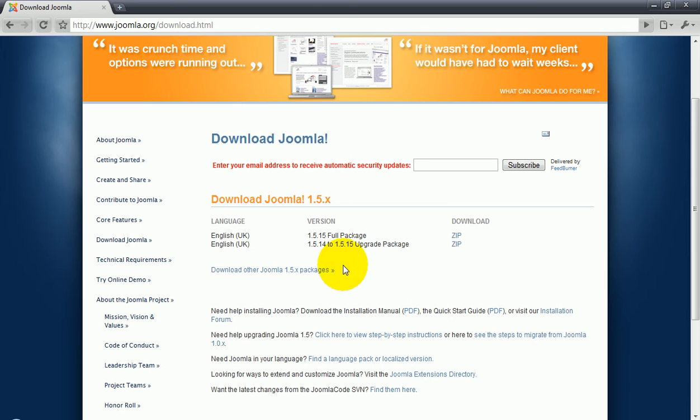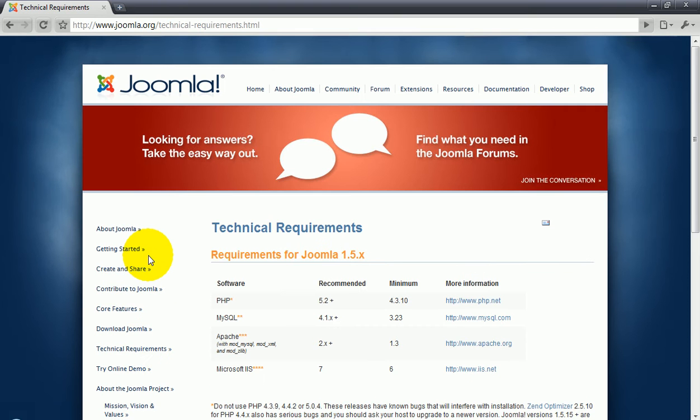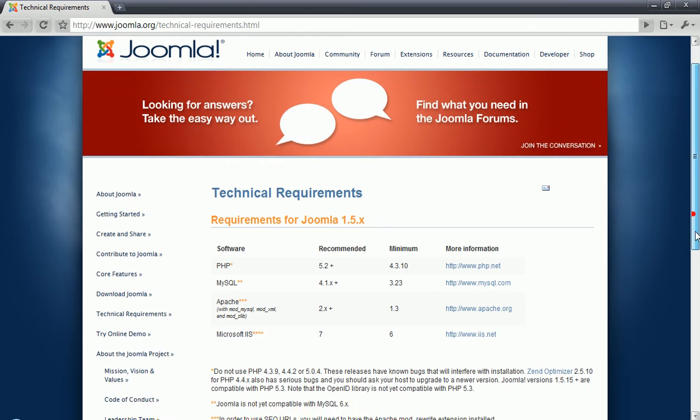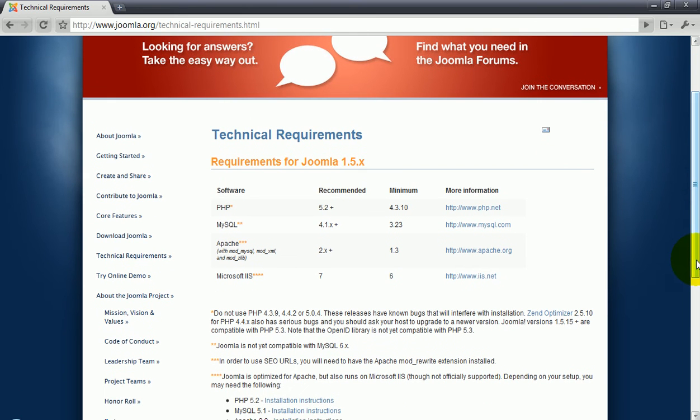Now on this page, we'll want to go ahead and get familiar with the technical requirements first, as those are quite important to make sure that they correspond with your web hosting environment prior to setting up the Joomla application. So go ahead and click on technical requirements there, and you'll be taken to the technical requirements page. Now, there are two things to keep in mind.